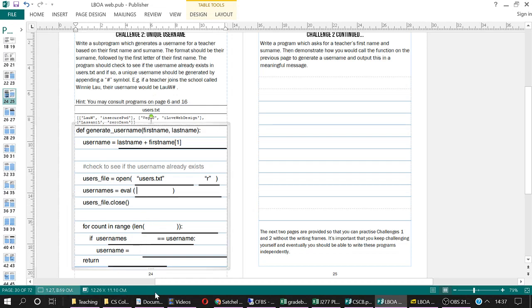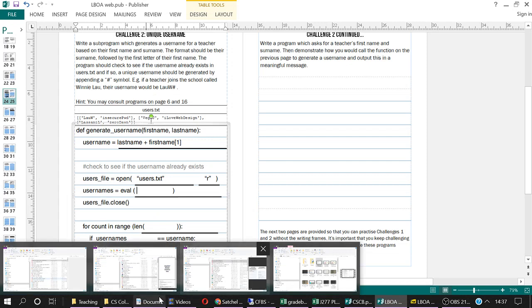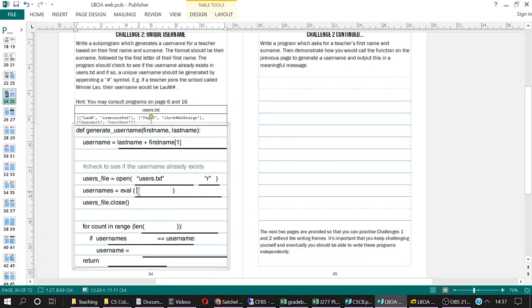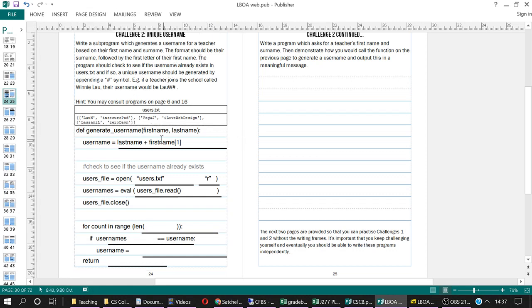So we can get it to eval the file that we're reading in, and we're going to do that here by doing users underscore file dot read, and that's a function, so we've got open bracket, close bracket. So we read the whole file and we evaluate it, and that essentially reads in our 2D list called usernames. Then we close the file. It then says we need to check if that username already exists, and the best way to do that is to iterate through our 2D array, or 2D list, sorry.